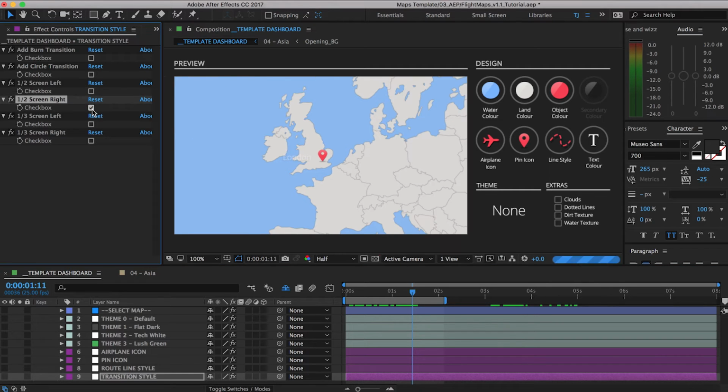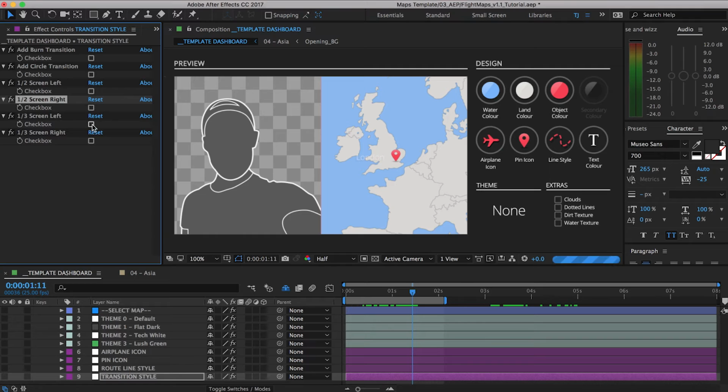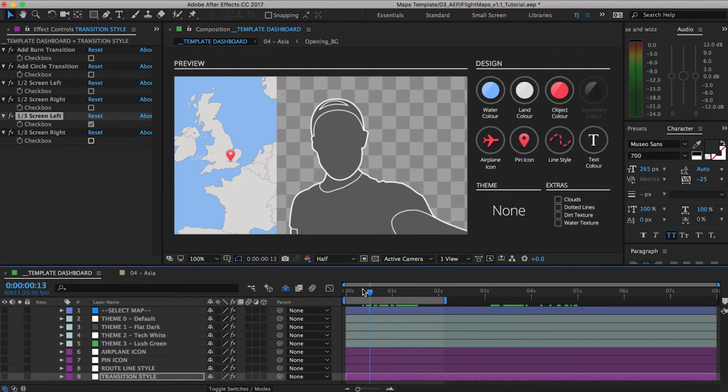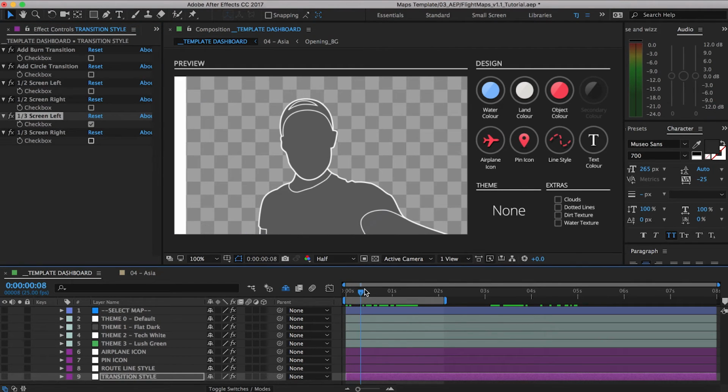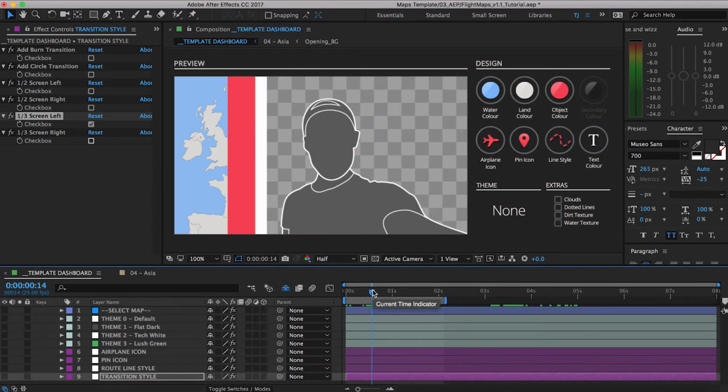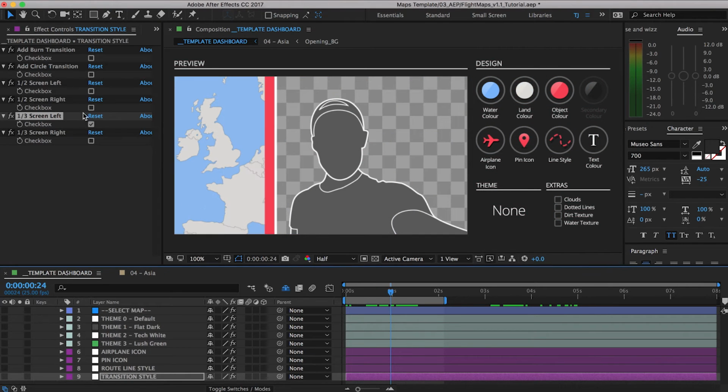And then you can also flip it to the right, or use a 1/3 effect that covers even less of the screen, leaving even more space for the presenter. Alright, so that's that, finally.